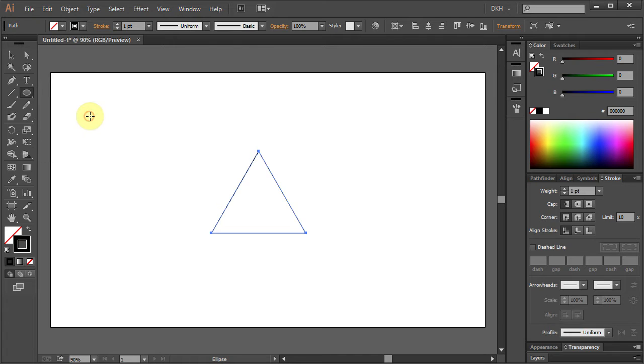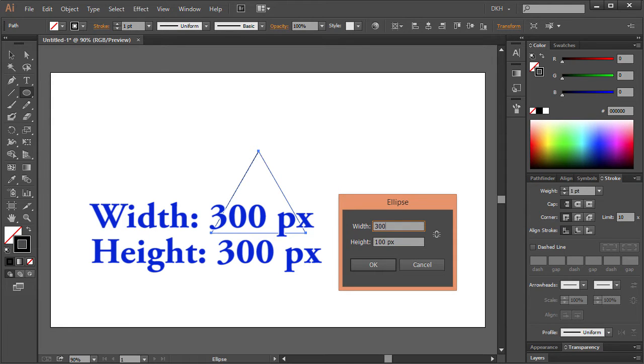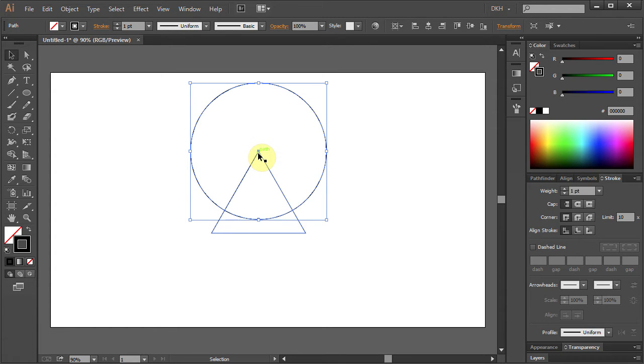Select the ellipse tool, click on the artboard and type 300 for the width and 300 for the height. Click OK. Using the selection tool, line up the center of the circle with the triangle point. Let's make two more copies and line them up with the two other triangle points.